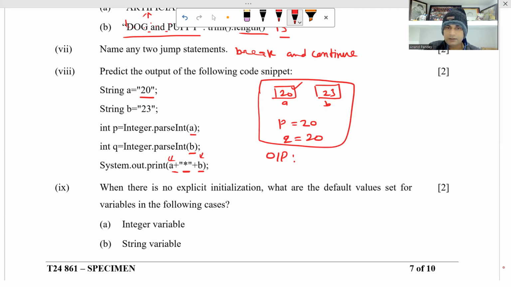What is the value of a? 20 * 23. This will be the output. The value of a will be printed, then this star will be printed, then the value of b will be printed. Okay, so 20 * 23. If any doubt you can ask. This is the answer, and this is rough work.